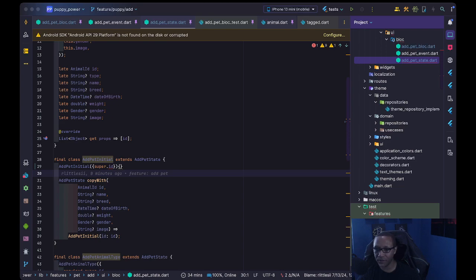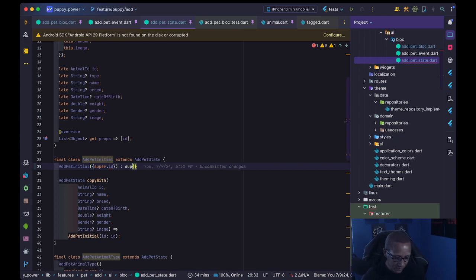Okay. So I just need to, that's the syntax. Super ID. If ID is null, we're going to pass in a new animal ID. So now I want to do none of that. ID. There we go.